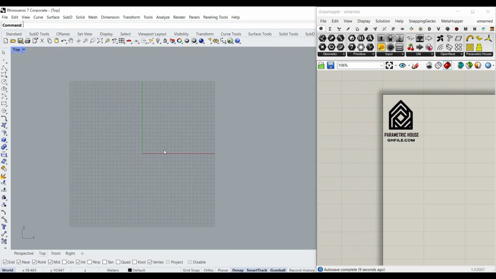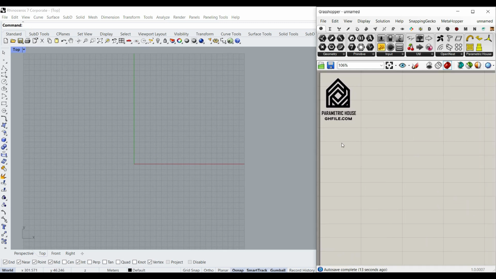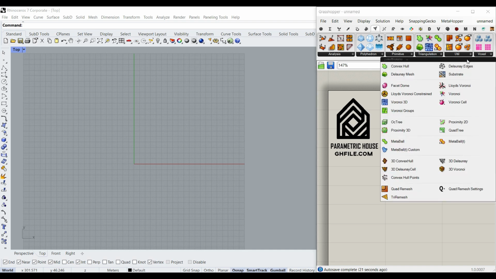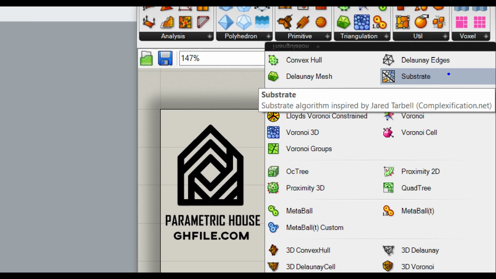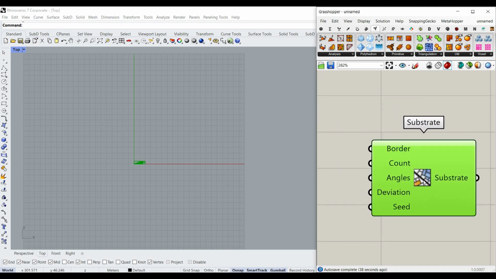Before I teach you the Anemone technique which we're going to use here, I'm going to use a simple component just to get you started. If you go to the mesh menu and in the triangulation, we have a substrate component. This is just for the beginning of the tutorial, so you understand how you have a really simple component inside Grasshopper but with some limitations.